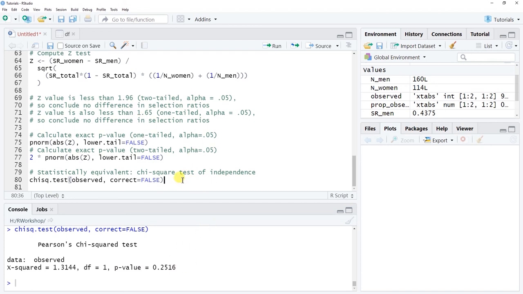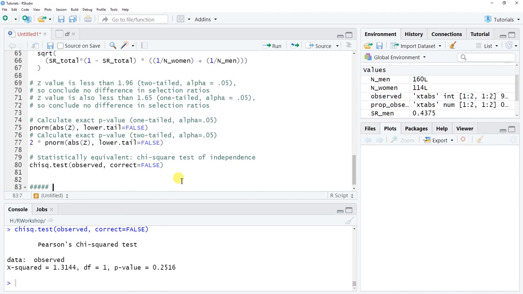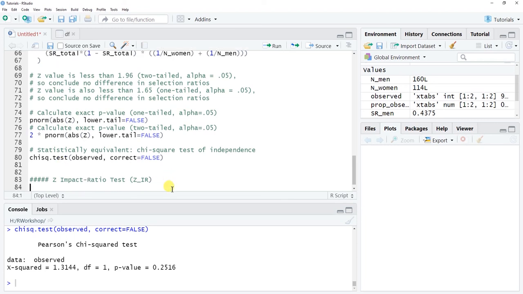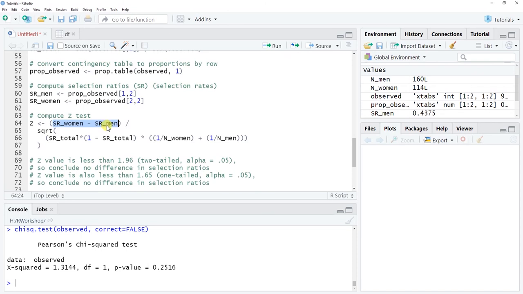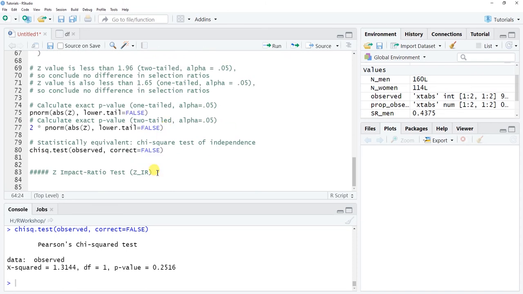The next step is now we're ready to move on to the z impact ratio test, or the ZIR for short, Z sub IR. This is a test that's gained some favor. It can perform well in smaller samples, and so for that reason, some people like to use this test. For another reason, the effect size we were focusing on up here with the z-test was one selection ratio minus the other selection ratio. If you remember with the 4/5 rule, we're really interested in what's called the impact ratio, which is one selection ratio divided by another selection ratio.